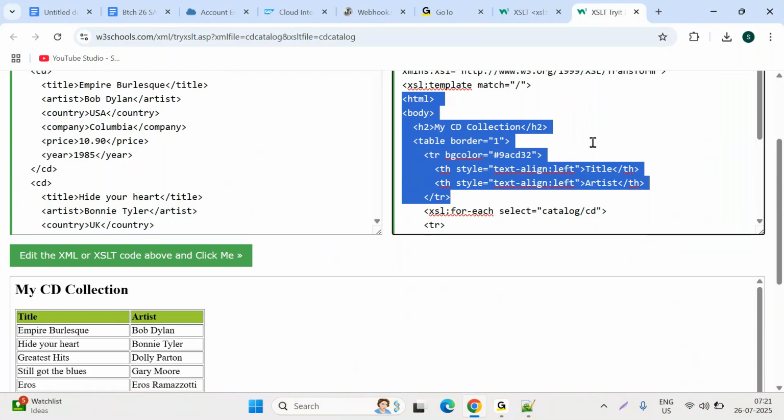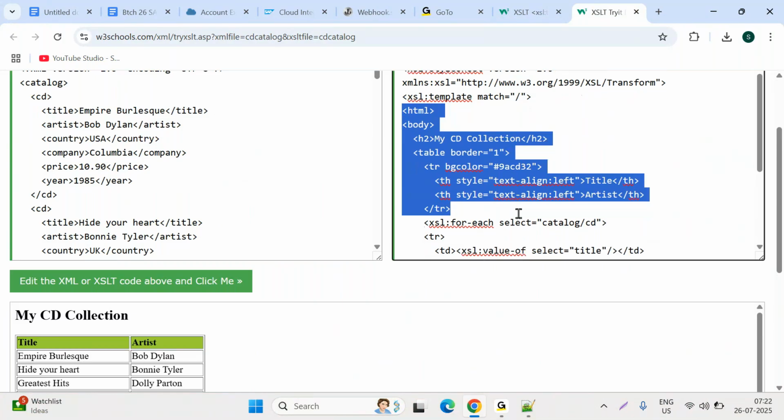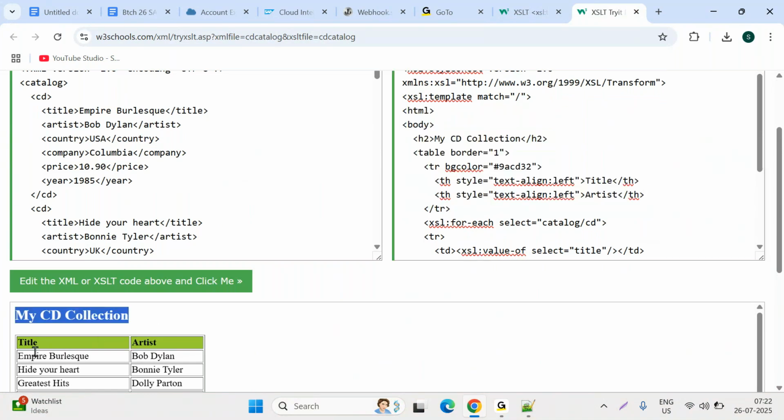The template is nothing but whatever you want at the output side. That means it is defining the root, I mean the output, whatever you require at the output side. That is the template we are creating here. So this is the HTML body h2. This creates the title, I mean the title and also the artist.